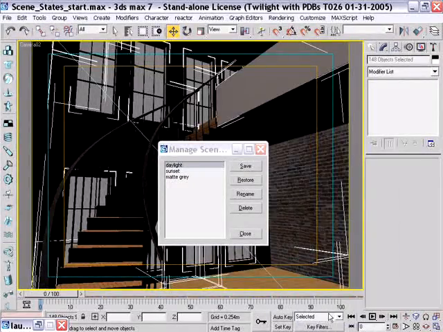So now I've kept all those lighting tweaks I made while I was in the matte gray setup, and then I can restore this back down as Daylight. So it makes a very powerful system when you're doing a lot of lighting tweaking and a lot of adjustment of your scene, those final tweaks that you make for rendering.